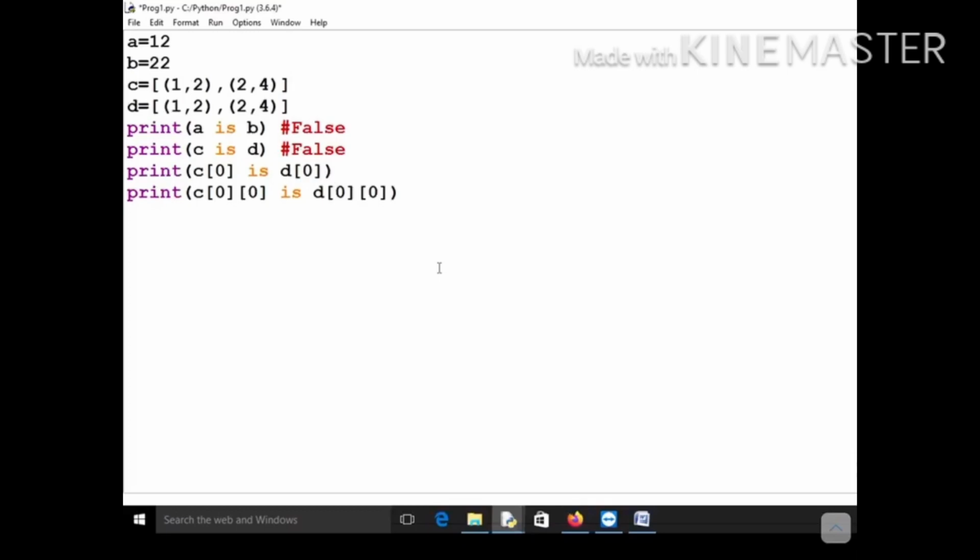Again, coming to c0 is d0 or not. So c0 means (1, 2) and d0 means (1, 2). Both c0 and d0 are (1, 2), but their addresses will not be the same, because it is a tuple, and tuples do not support object reusability. So these two (1, 2) tuples will be two different objects even though the values are the same. So again this will be false.